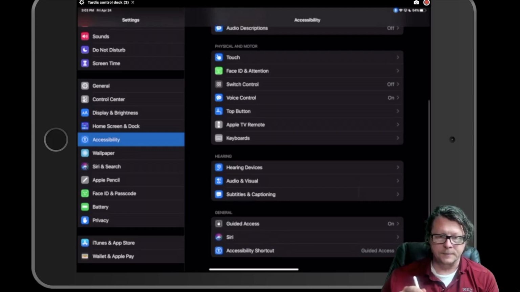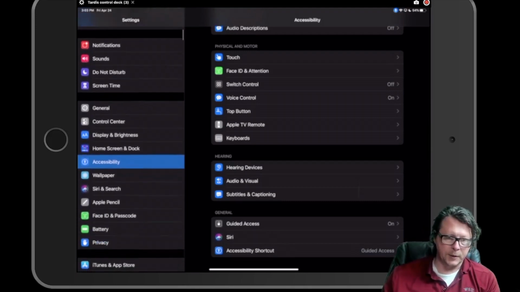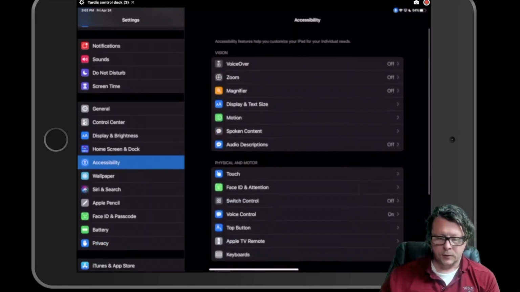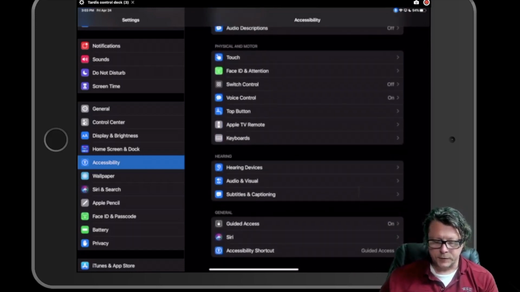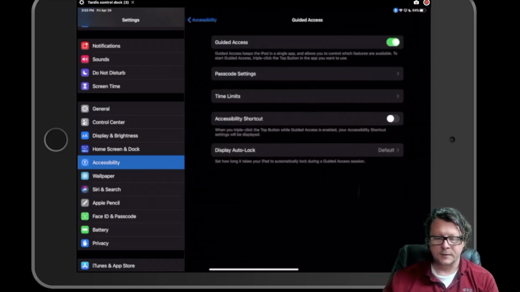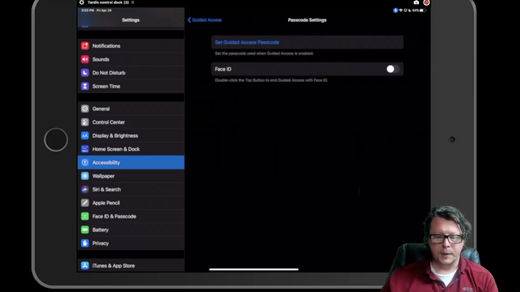If you click on accessibility, so I selected settings, and then accessibility is there underneath general. There are vision, touch, hearing, and general accessibility features. Guided access is one of them, and I'm going to select guided access. You'll need to turn it on the first time you want to use it. You select it right there, and you'll have to create a passcode.